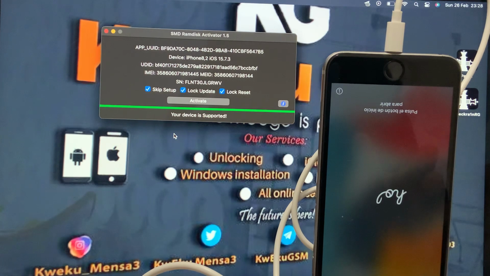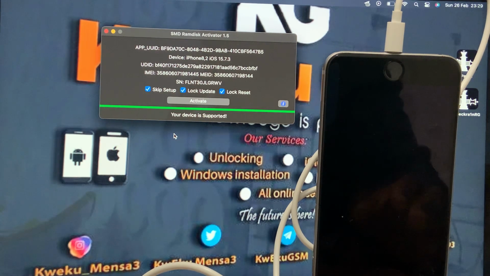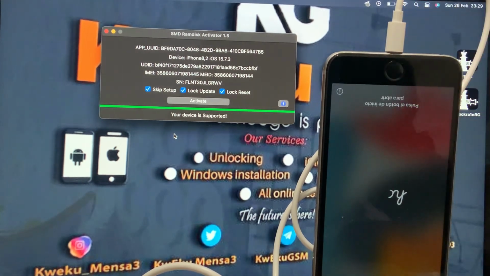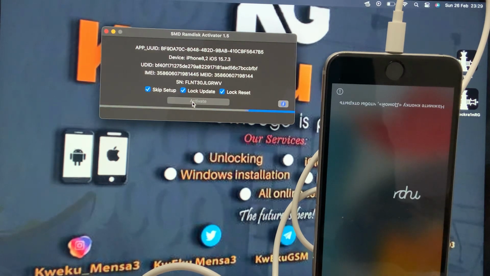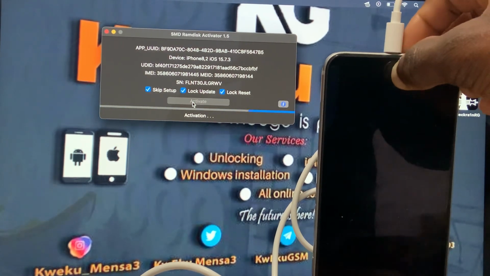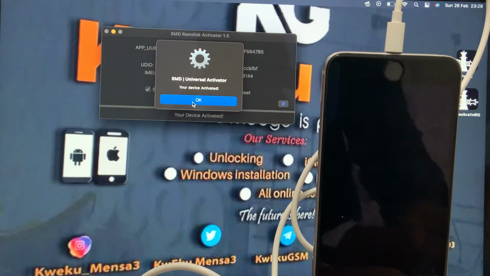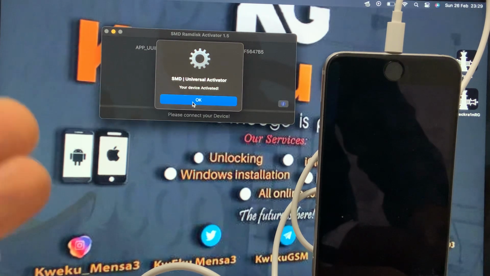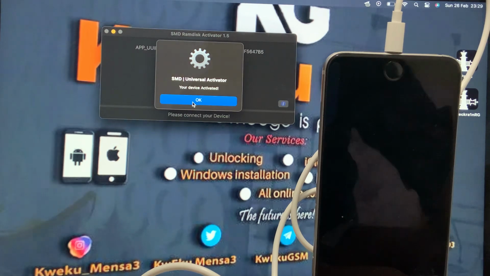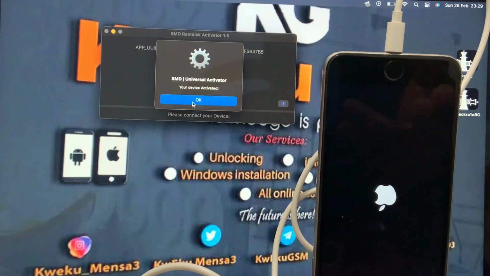After the phone has been jailbroken, the tool will show activate. So now I'm going to activate the phone. As you can see, iOS 15.7.3. Very simple and easy. Yeah, the phone is activating. SMD inverse activator, your device activated. Okay, so done. When the tool says done, then the phone reboots.